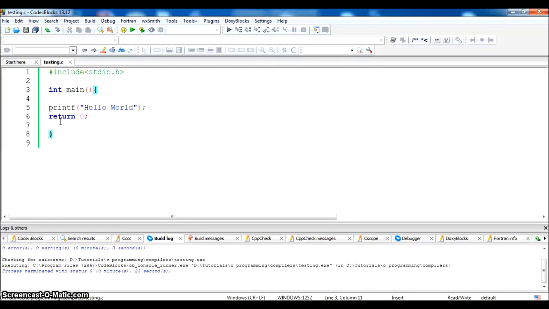These two curly brackets, one at the beginning and one at the end, are used to group all commands together. In this case, all commands between the two belong to the main. printf is used for printing things on the screen. In this case, the words hello world are printed on the output screen. Everything written inside the inverted commas is treated as a string and displayed as output.